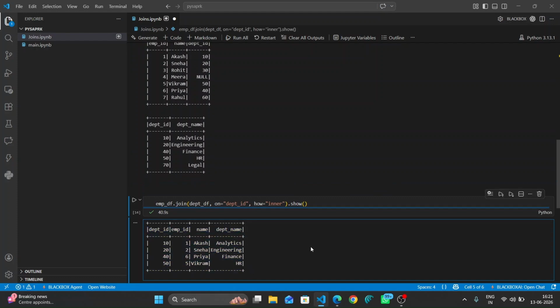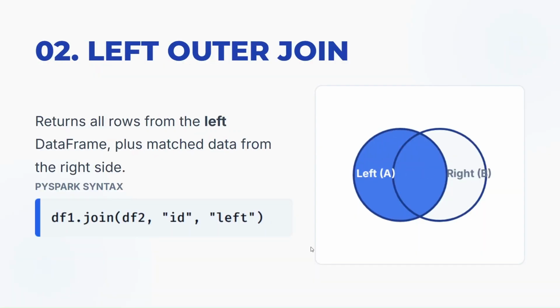Okay, so the next join is left join. So left join or left outer join, you can call it anything. So what will it return? In inner join, when we are joining two data frames, it was returning only the matching data, right? But in left join, it will return all of the left table along with the matching data. It will give us the matching data, and the left data frame data also, but for the right columns it will mention null.